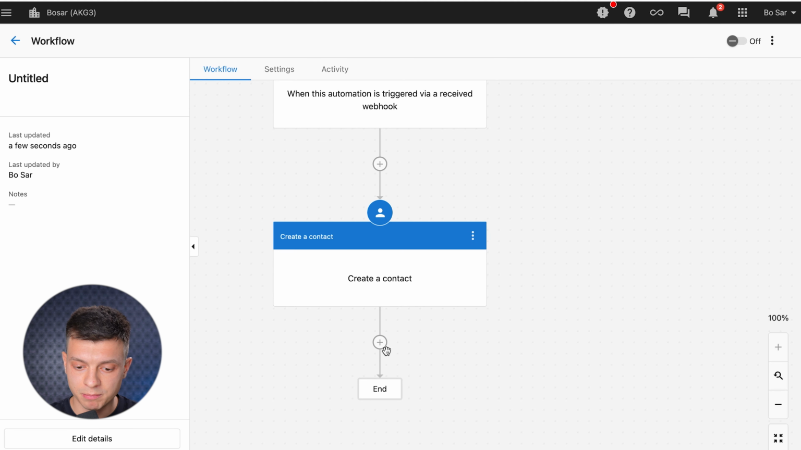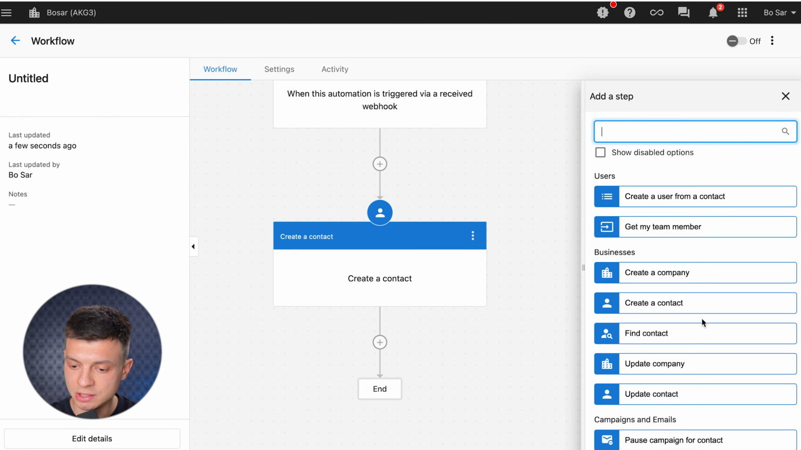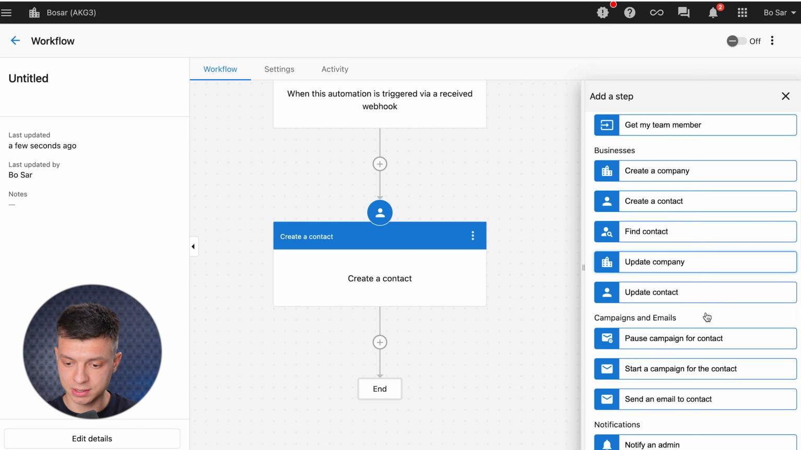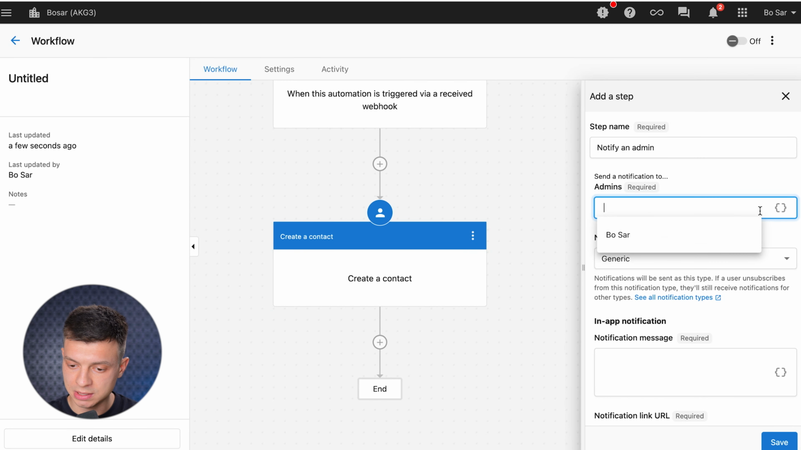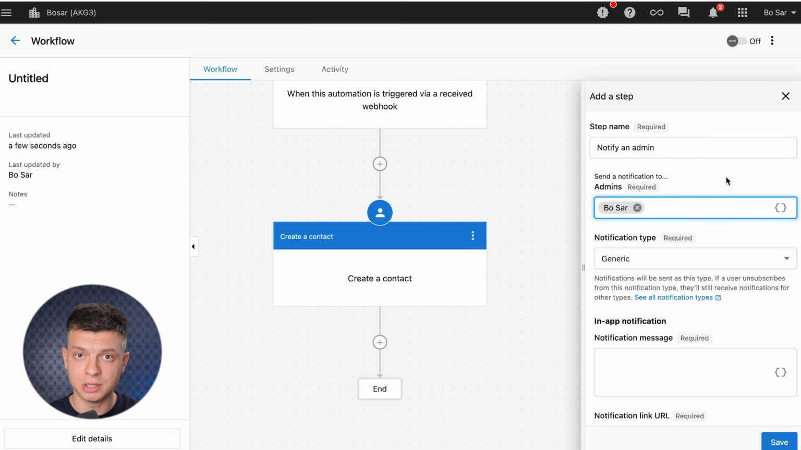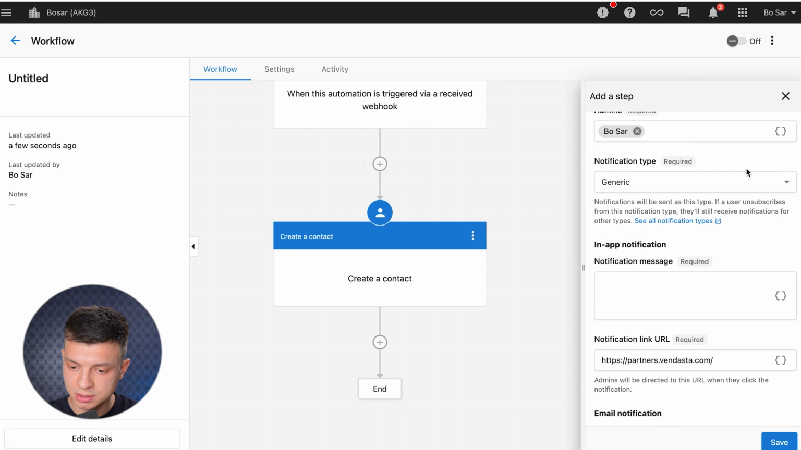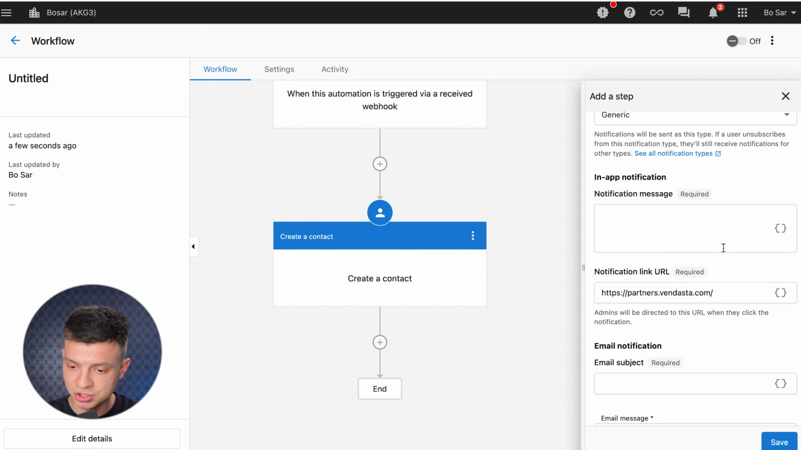That would be great, but I want to add one more step to make it a bit more advanced and notify via email a team member, okay, whenever a new contact is created. So let's find something like notify an admin under notifications. So you need to select an admin. Whenever you add a new team member in Vendasta, it will be automatically pre-populated here. Notification type generic. It's okay. In-app notification says required, so let's just type something like a new contact created.